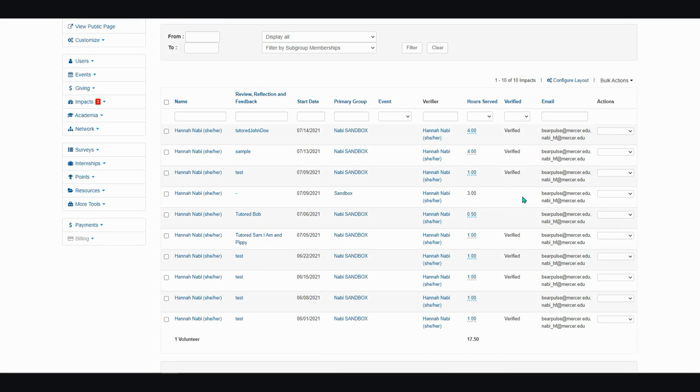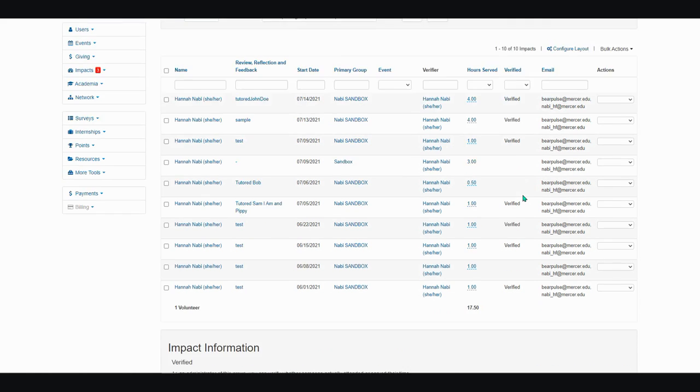Only do a batch verification if you are certain that each impact in your selection is valid. The integrity of our data depends upon you, the verifier, accurately reviewing each impact.